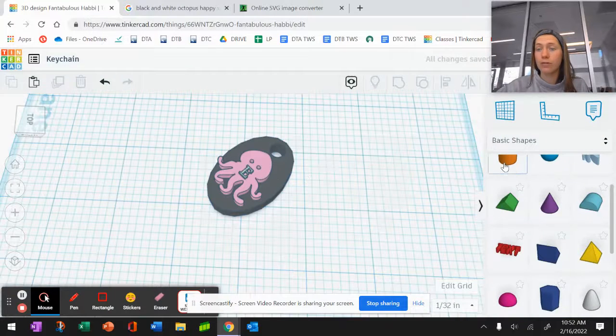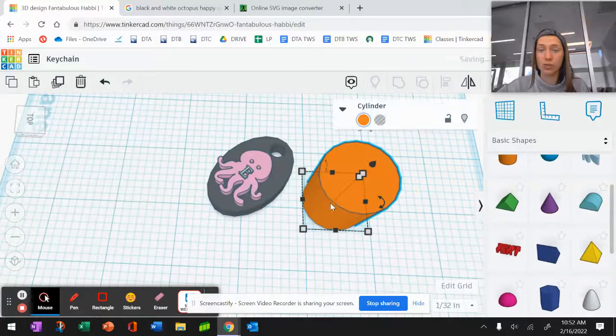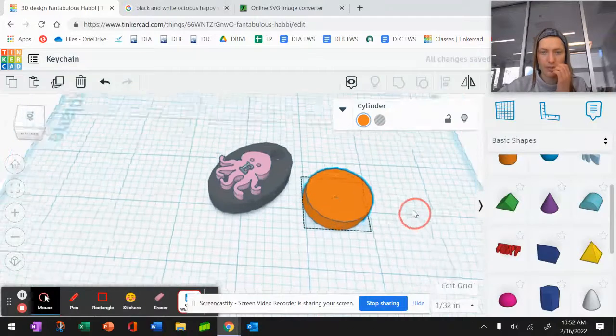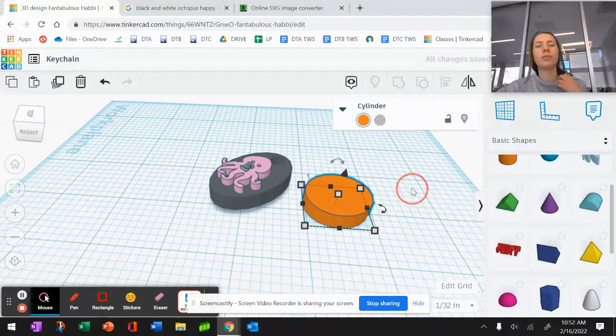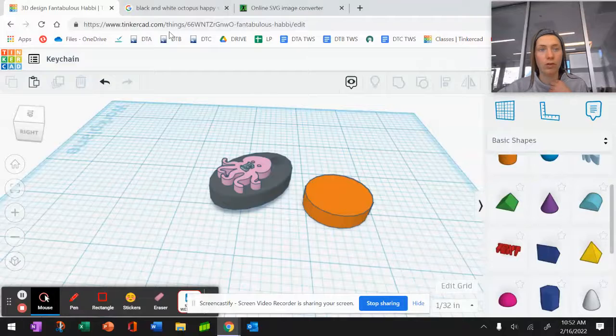So for this shape, we first start off with a cylinder. So we click on a cylinder, drag it on over, and we're going to make it a quarter of an inch thick. It's a little disc. And then we want to bring in our octopus shape.